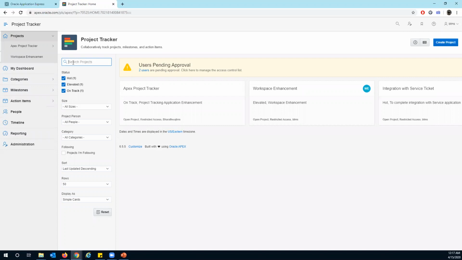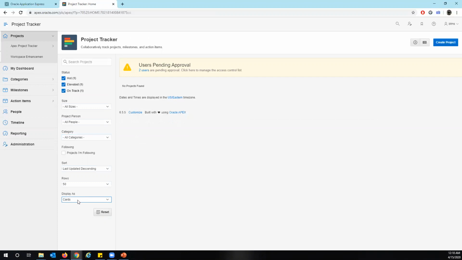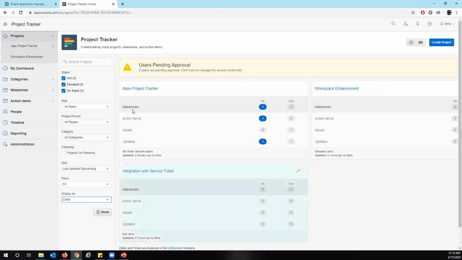On the left, you see the navigation list. You have my dashboard and categories, milestones, action items, people who are on the project, your timeline, reporting, as well as administration. And on the right side, in this work area, you can search by the project, its size or its category, and you can sort it by the project name or by milestone. You can also switch between cards, simple cards, or reports.